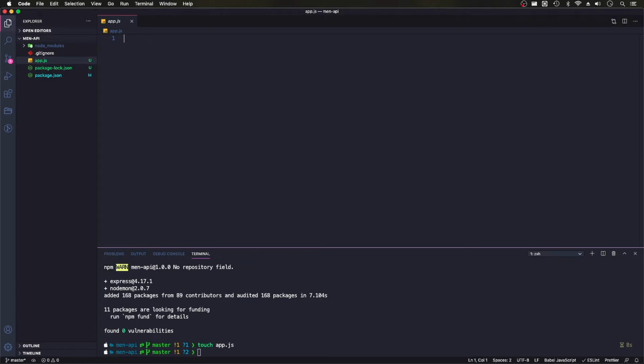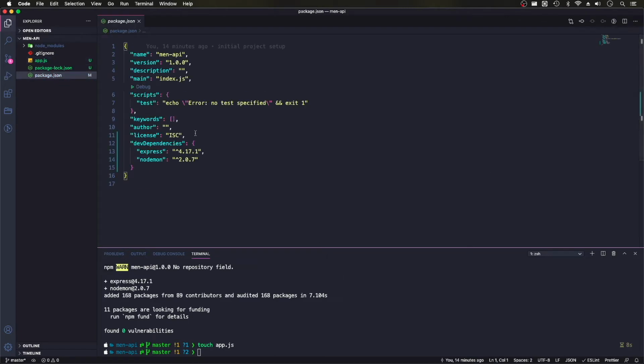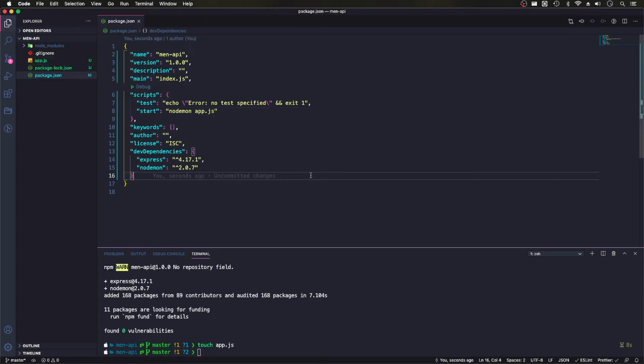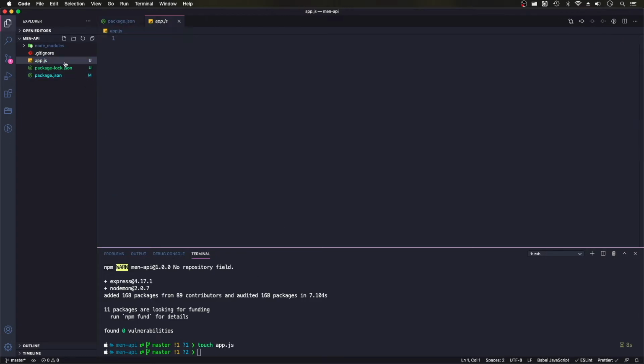What we'll do here is in our package.json, we'll create another script. We'll name this start. We'll do nodemon app.js. This will start up our app.js using Nodemon. Save that.